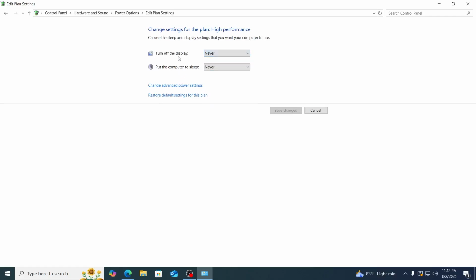You can select the display timeout to whatever you like. I have set it to never. You can set it to 1 minute, 2 minutes, 30 minutes, an hour. And you can also change the computer sleep time. I have set it to never again. And you can set it to whatever you like. After that, just click on save.